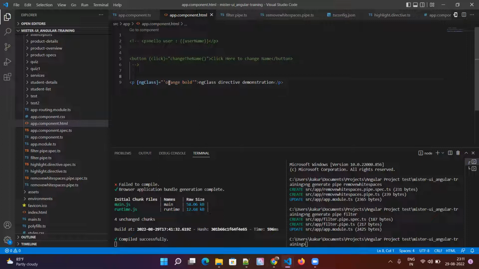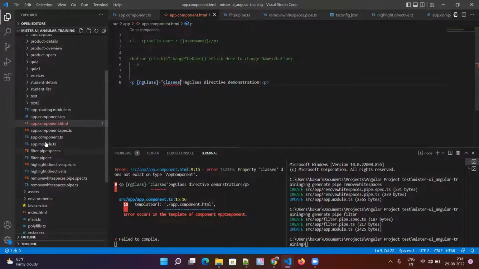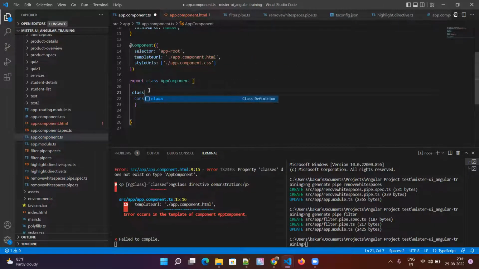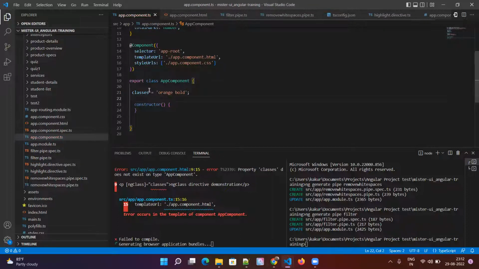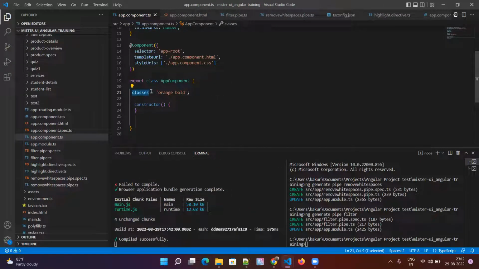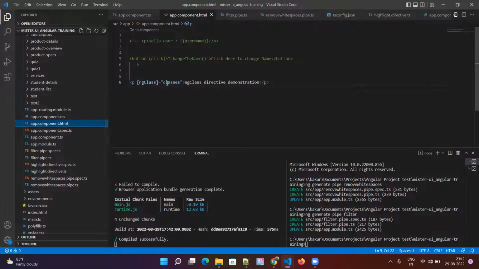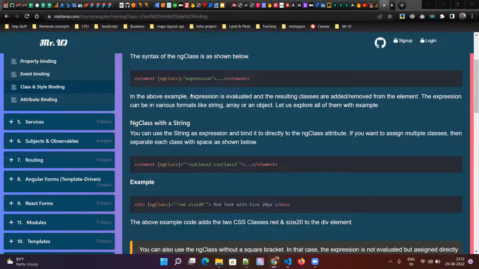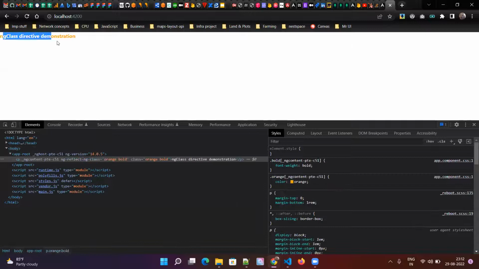Okay, if you don't want to put a hard-coded string here, then what you can do is remove these single quotes and create some variable, say classes, and put classes here. Classes equals orange bold. Okay, so instead of hard coding, we can create a variable and assign those values to this string variable, and here we can give the variable name. Now if we go here and see, the two classes will be added to the element.